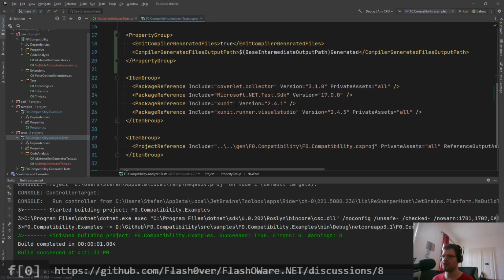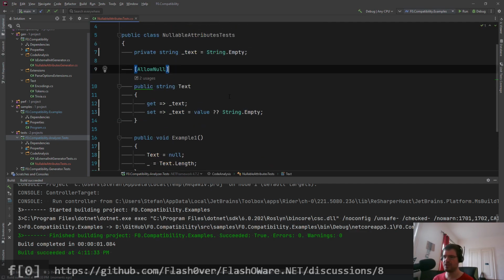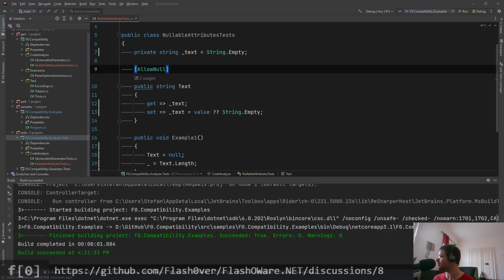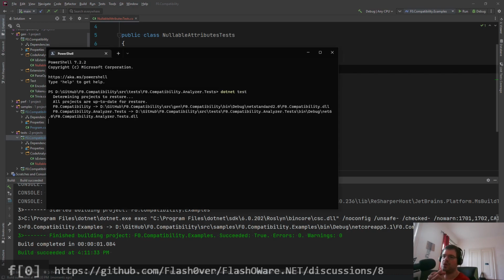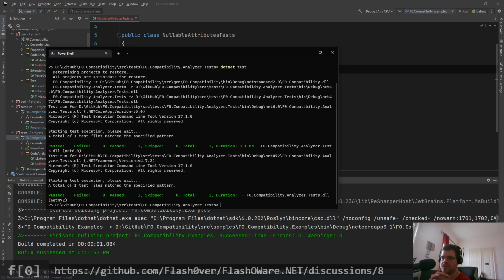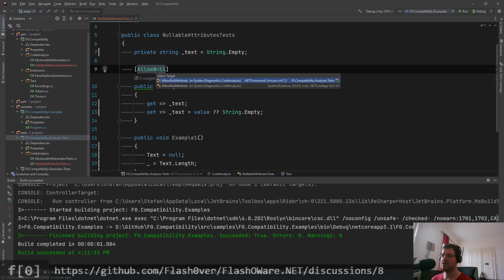We do not have any NuGet package which includes the attribute, but it does build on both target frameworks. So if we go ahead and do a .NET test, it should now run for both net, where is it? Net 6.0 and net 472. So if it doesn't exist, it is generated.